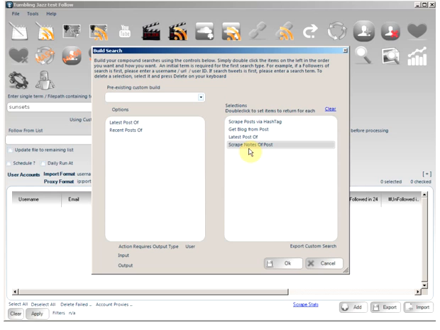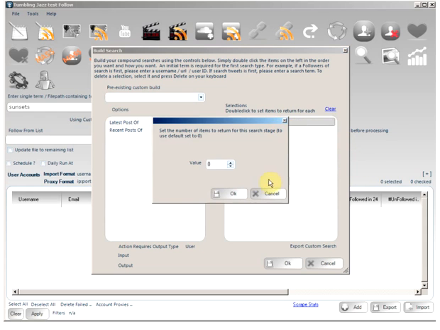So the program doesn't actually know how you want to step through the stages. What it will do is try to work out and set something in the middle. However, if you want to tell the program exactly what you want to do, you can say scrape 100 posts.